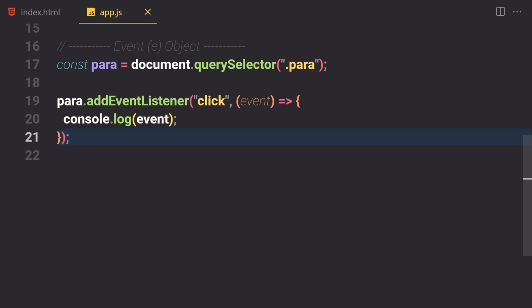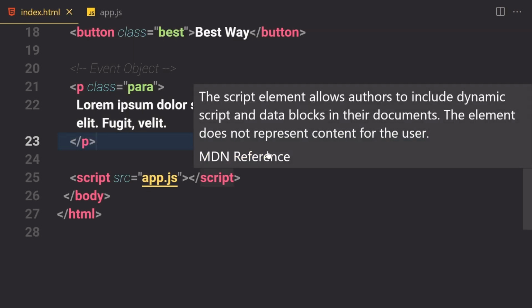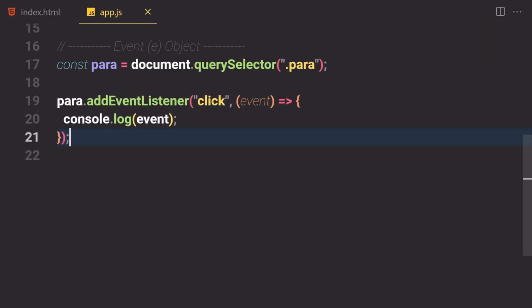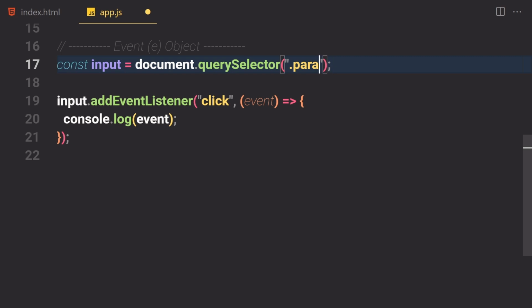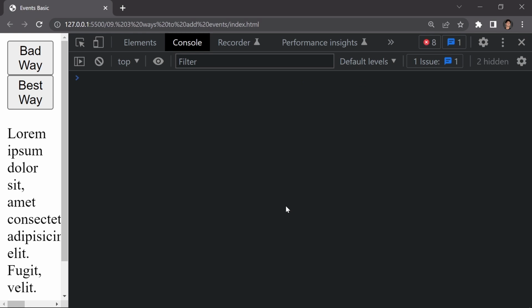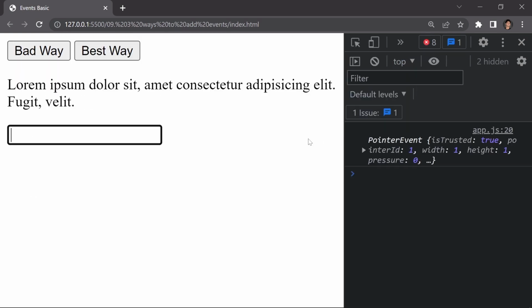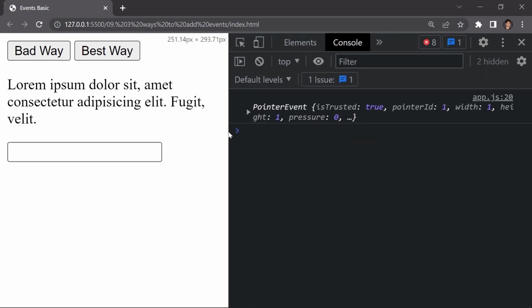Let me just use that in some sort of input right here. Inside this form we have an input, and we're not going to give any value. I'm going to remove this value from here, and also this action right here as well. Instead of para, I'm going to get my input and select that as an input. So if you save that, we get our input box right here.